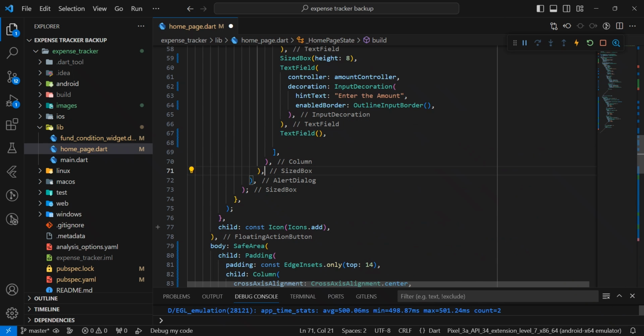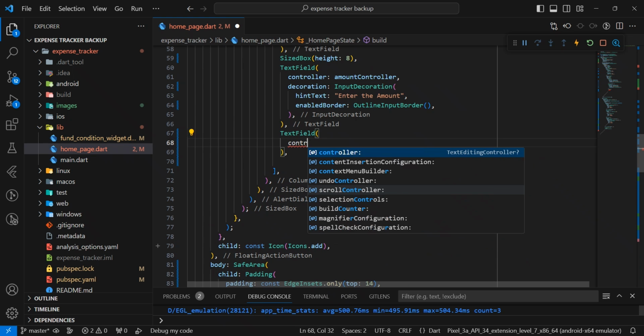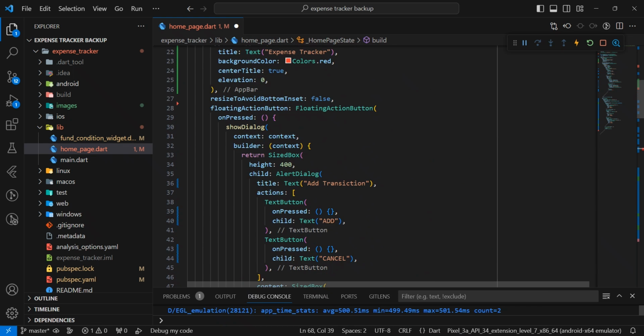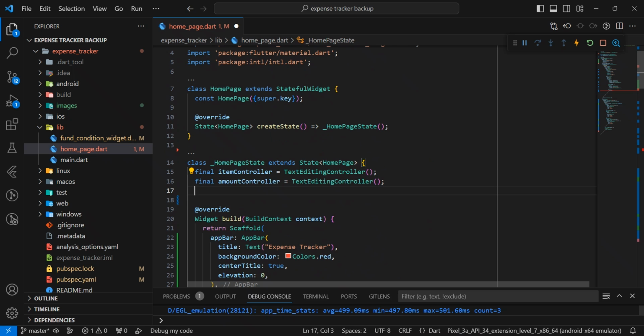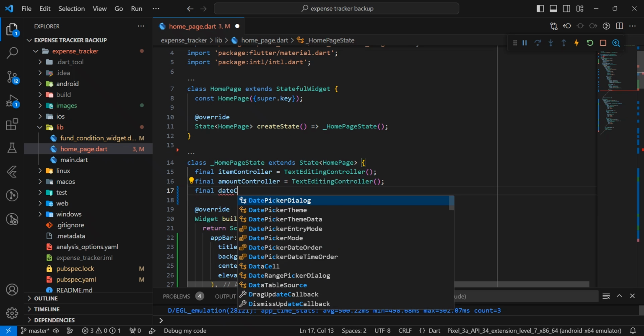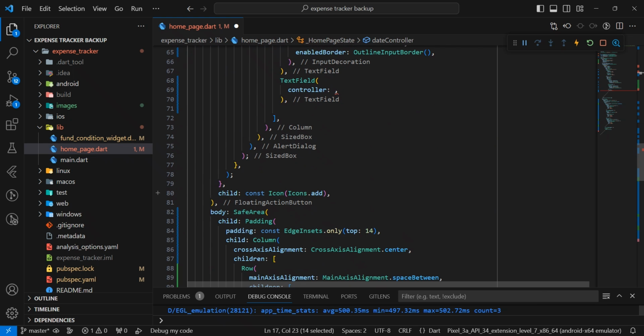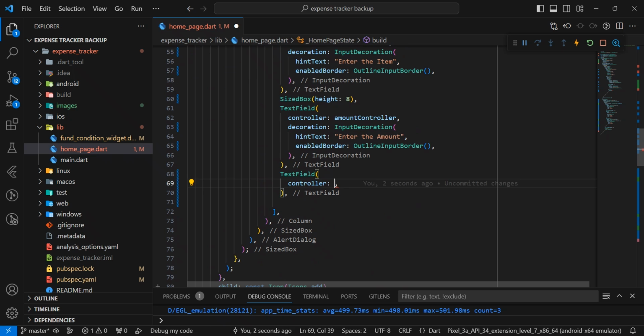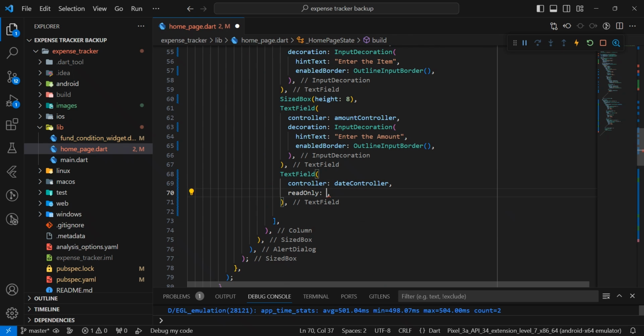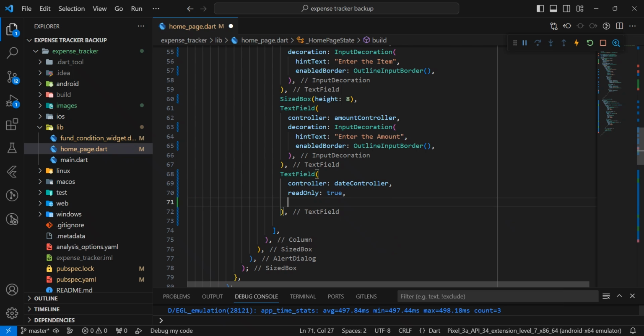So let's just create the next text field. It will also have a controller, so let's create the third controller, which is going to be the date controller. I can just copy it and paste it in the controller for the third text field. It also needs to be read only because we don't want the user to enter any amount inside it.